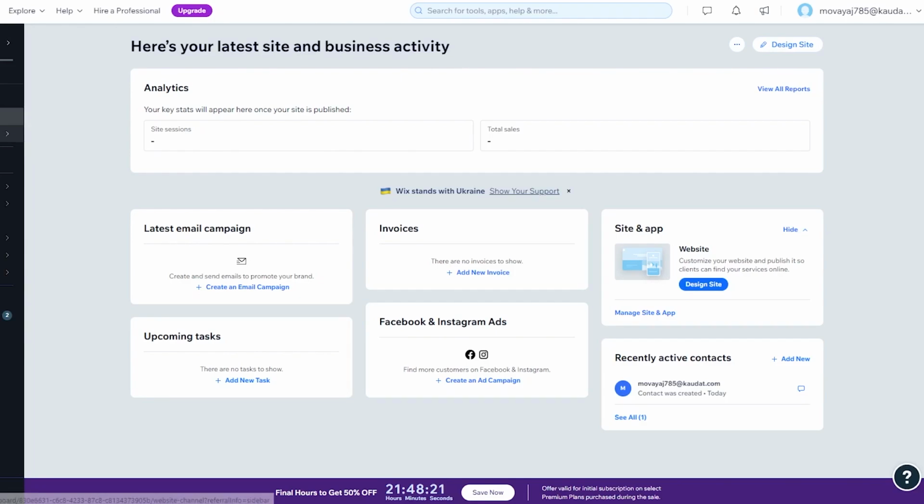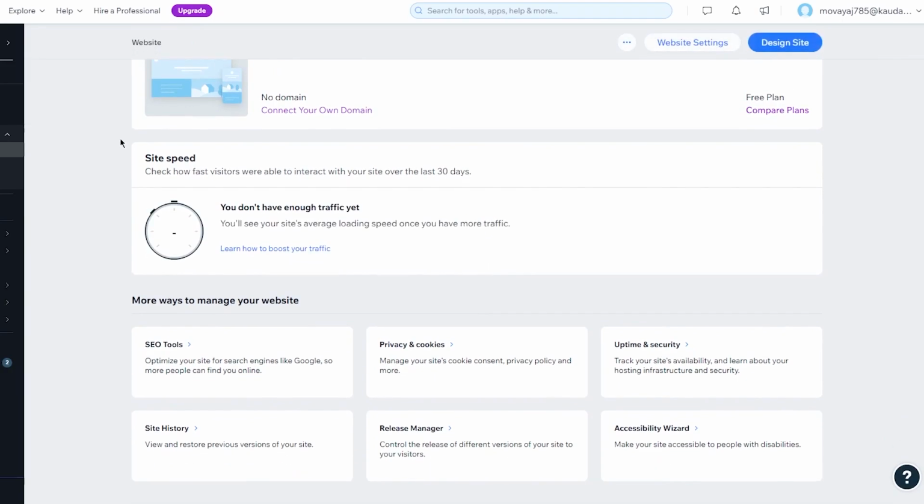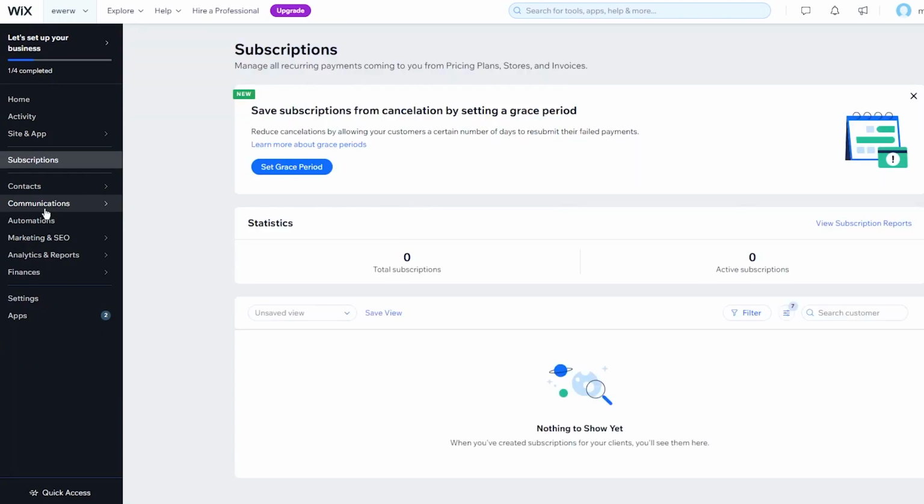Then obviously you have the site and app section, okay? Now in the site and app section, you see all the different apps you have on your site, the plans you have on your site, and you get all these apps like SEO tools, release manager, accessibility wizard, and all stuff like that. Then obviously you have your subscriptions. Now in the subscriptions tab, you can basically save subscriptions from cancellation by setting a grace period. Reduce cancellations by allowing your customers a certain number of days to resubmit their failed payments. Learn more about grace periods and much more.